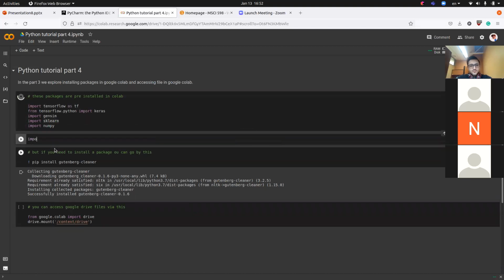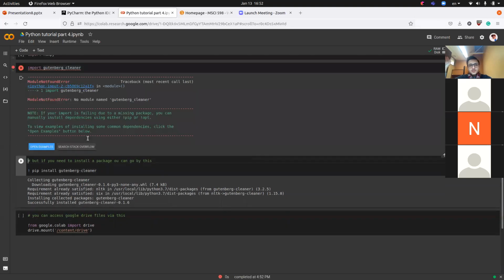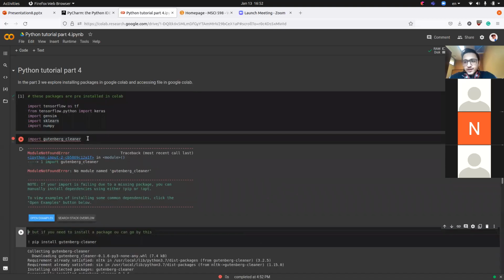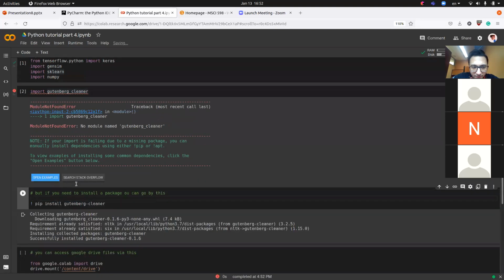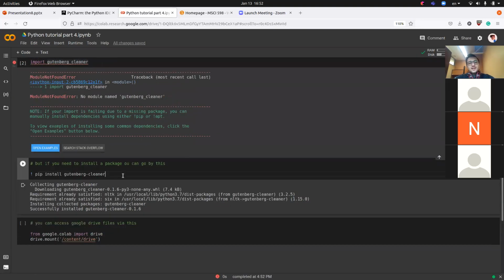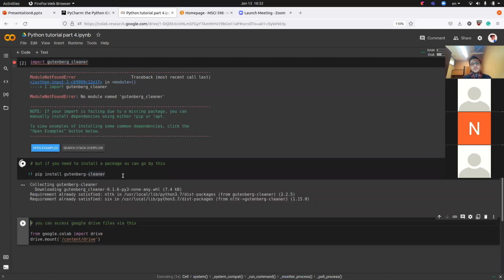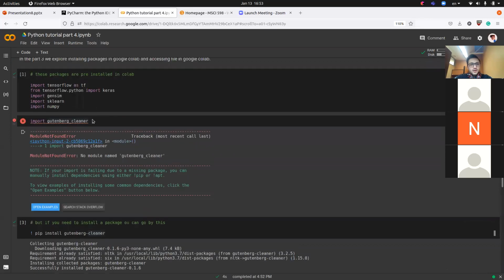Okay. But if I want to import a not very famous package that is not pre-installed, I will get an error. How should I install it in Google Colab? Use pip. You can see this here. I hope you can see this because of the font, I guess. Okay, it's bigger now. Just by this, pip install Gutenberg Cleaner, it will install it. Okay, it's installed.